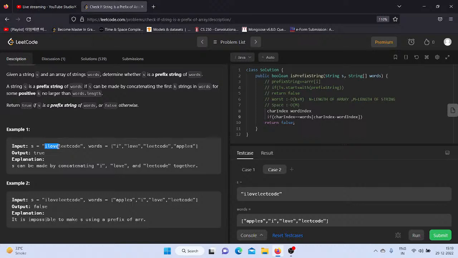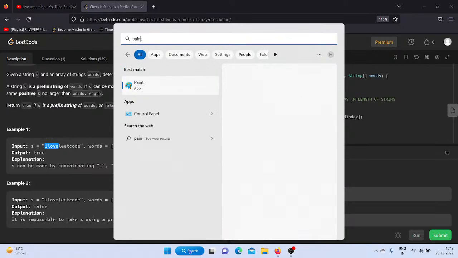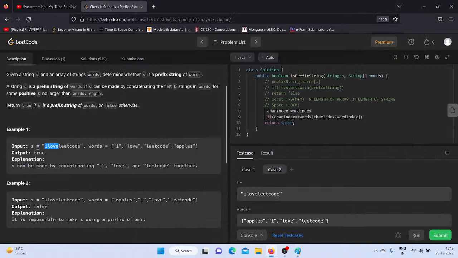I don't need another for loop. In a single for loop, I need to check. Okay, yeah. Let's say here you have a word. How should I imagine it? Let me just imagine it. I need to check S and words with a single pointer.